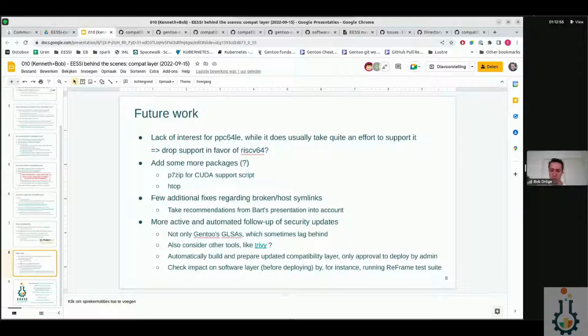This week at the CVMFS workshop, I heard someone mentioning Trivy, a tool that can scan container images, but it can also just scan file systems for known security issues. So we might also want to run that as maybe a GitHub action or a cron job somewhere, and let that one report security issues as well.